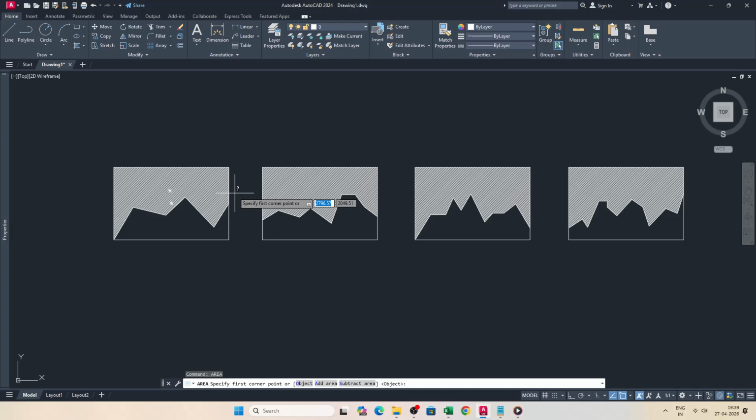As soon as the area command starts, AutoCAD will prompt you for how you want to define the area. Since we want to add up multiple hatch objects, type A for Add Area and press Enter. This tells AutoCAD you want to build a total by combining more than one selection. Next, type O for Object and press Enter. Choosing Object ensures AutoCAD measures the exact area of each hatch object you select, instead of asking you to pick points or trace boundaries.